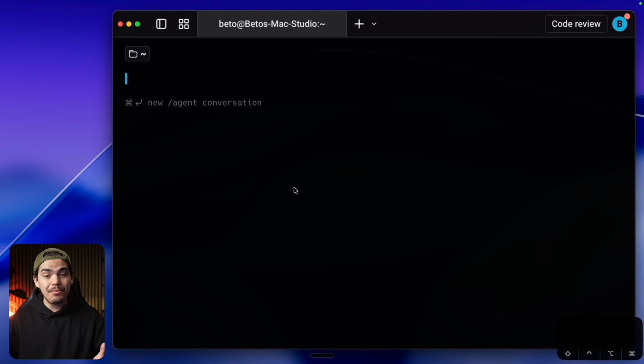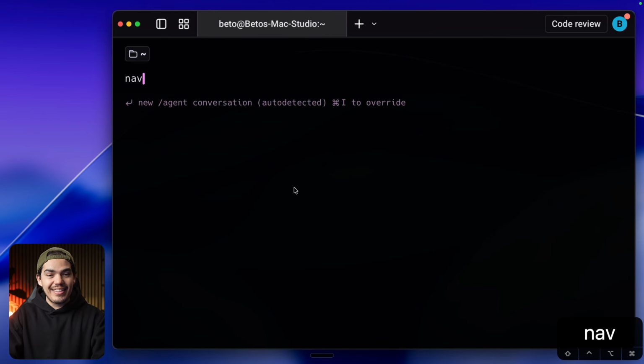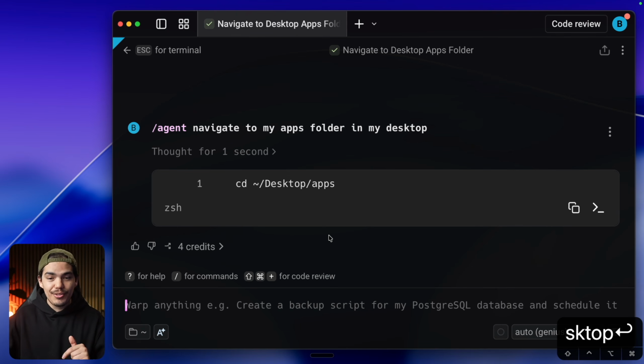Alright, so let's get down to business. I'm going to start by creating a new project. I'm using Warp. Warp is the terminal that I like to use, and it's amazing because you can ask the agent things like navigate to my apps folder in my desktop. Link is in the description in case you want to try it out.